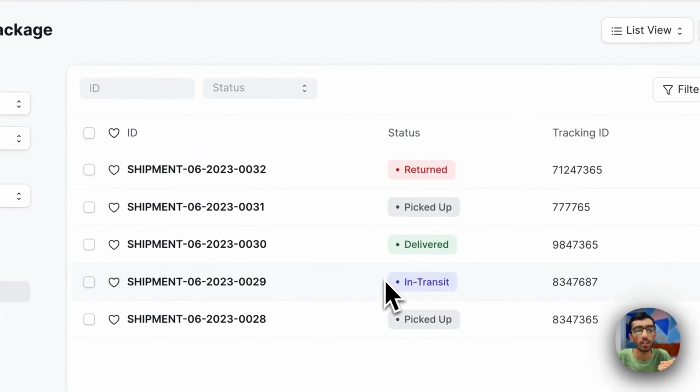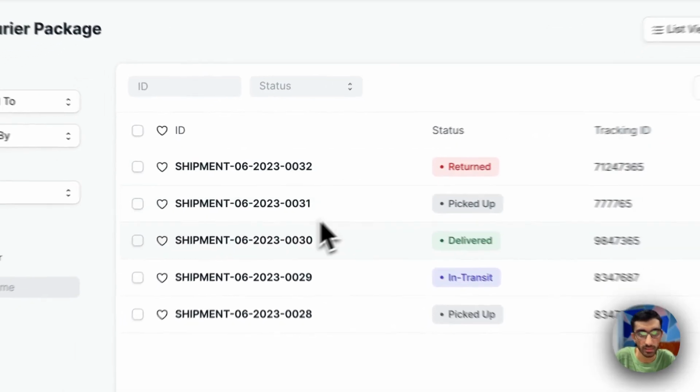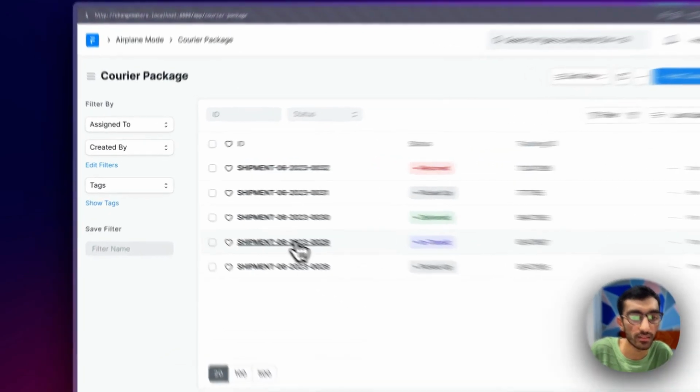So this is easily visualizable when someone is browsing the list, so they can easily see, okay, returned and then picked up and then delivered, right? So this is quite a useful feature for improving the UX of the list view as well as this.